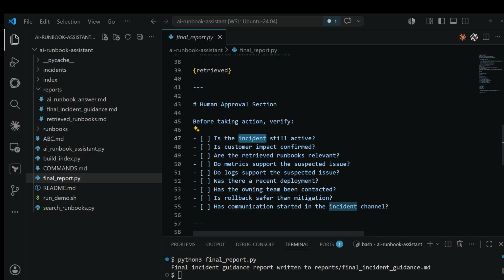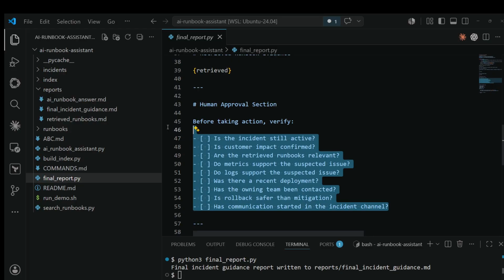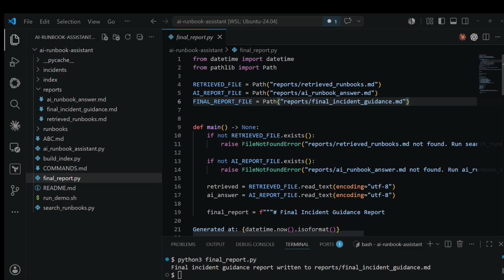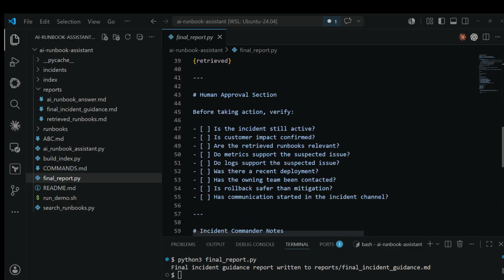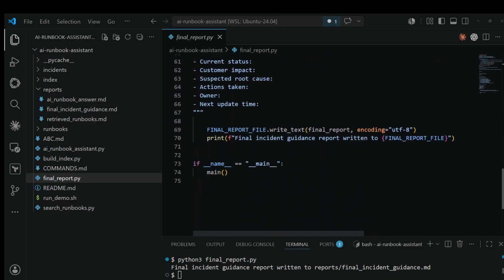Is this incident still active? Is customer impact confirmed? Do logs support this suspected issue? These are, let's say, some of the actions we are trying to ask from a human. This is the difference between a chatbot answer and an operational workflow.